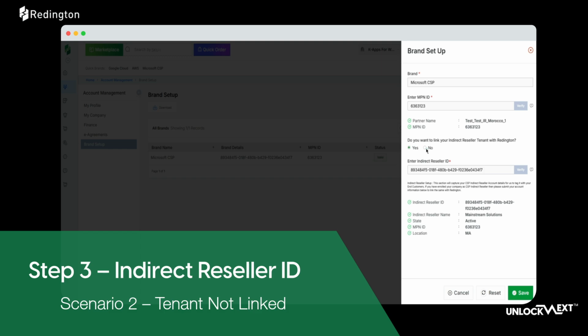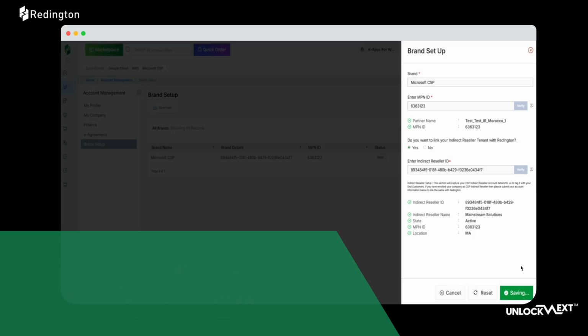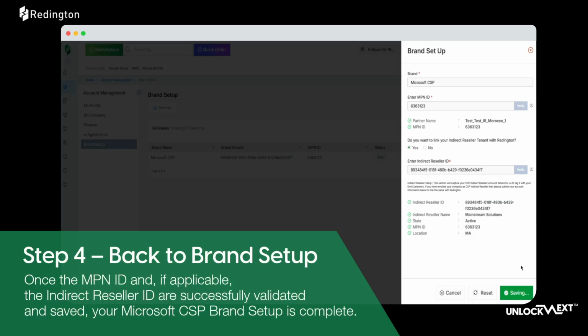You must copy this invitation link, open it in your browser, follow the on-screen instructions, and accept the relationship request using admin credentials of your indirect reseller tenant. Once the tenant is successfully connected with Redington, return to the brand setup screen and resubmit the tenant ID. The system will validate the linkage and allow you to save.